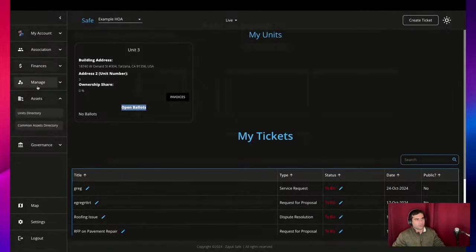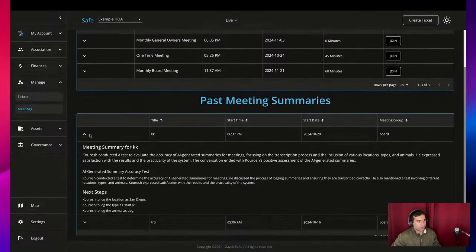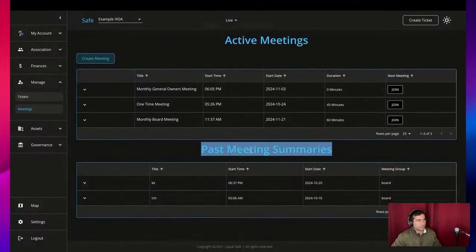And now we are also providing associations meetings, so that they can easily have full-blown summaries of past meetings, which as a general member, if you can't or don't necessarily want to spend 60 minutes or plus in a meeting, you can now pretty much automate that.